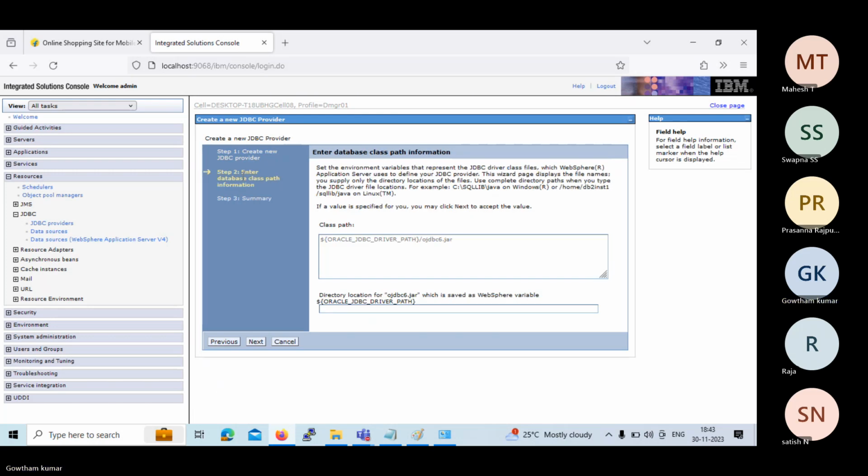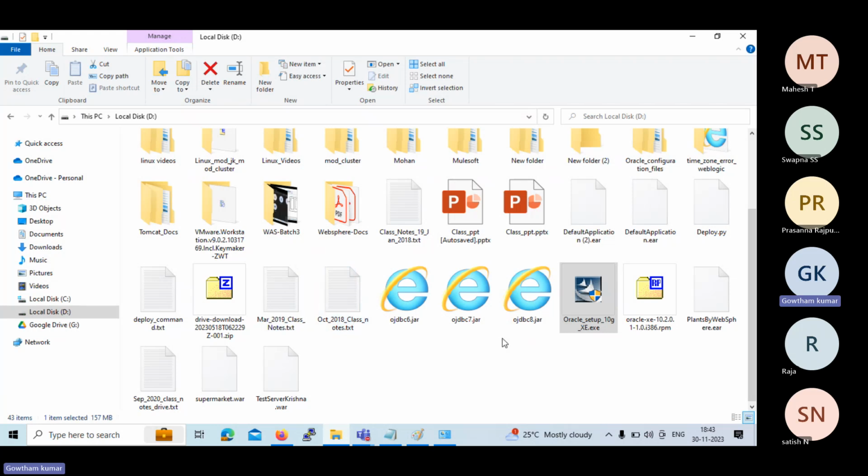See the second step, you can see enter database class path information. To connect to your database, it requires one class path. It requires one jar file. That jar file you have to keep in your server where you have installed your WebSphere, and you have to specify that location. My WebSphere has been installed on my laptop, right? So I need to specify the jar file location, and my jar file is available under D drive. You can see the jar file ojdbc6.jar.